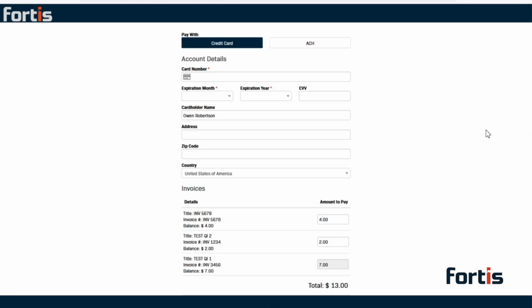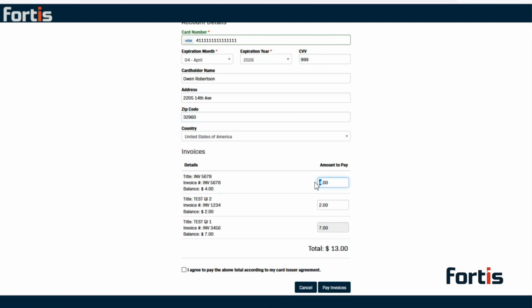On the payment page, I can choose to pay with a card or ACH and enter in my details. Partial payments are allowed for 2 invoices, but the third requires full payment. After paying, I can see the payment status for each invoice.